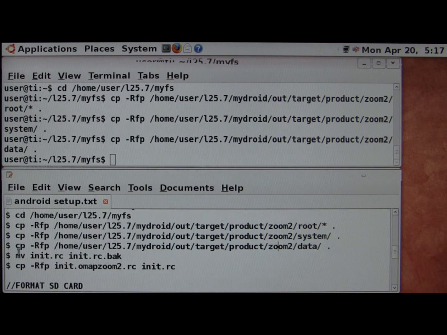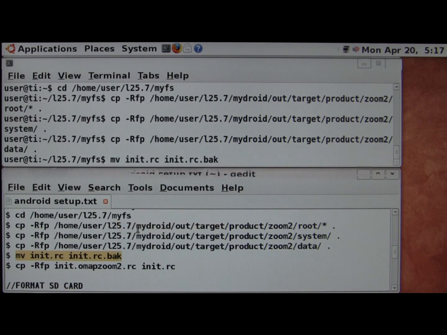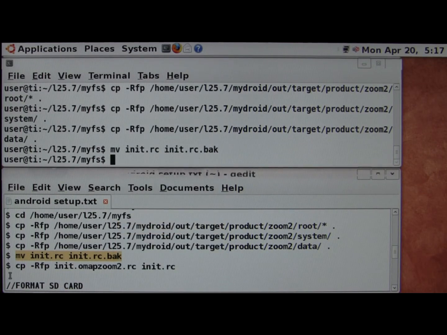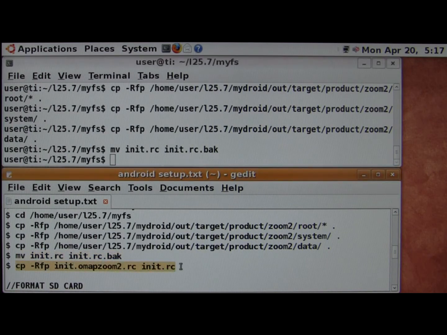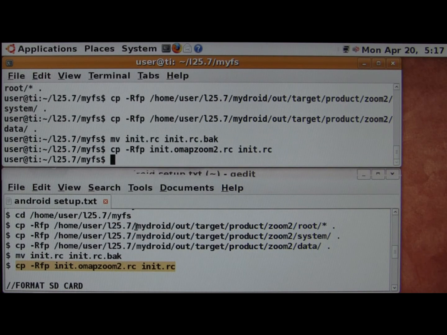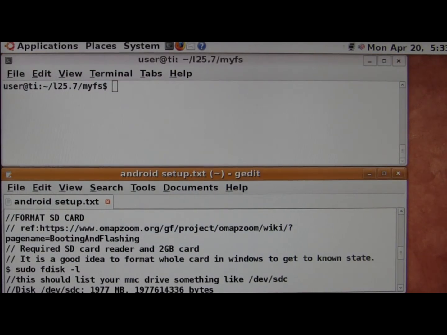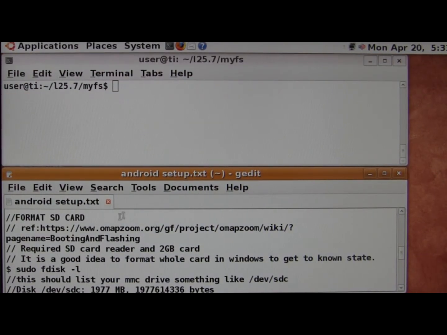And we want to put in our init.rc. And we're done with the copy. Okay, now we're done building everything.